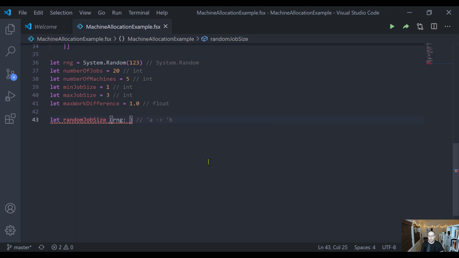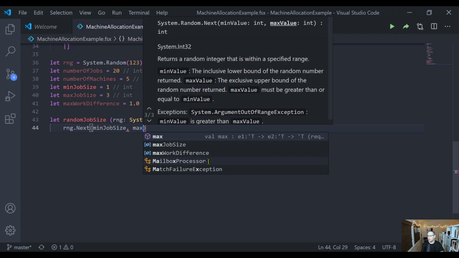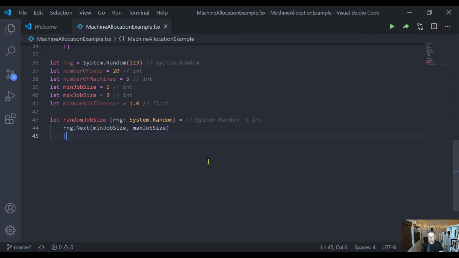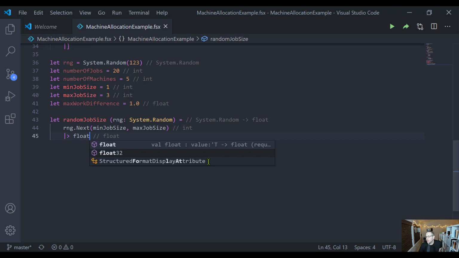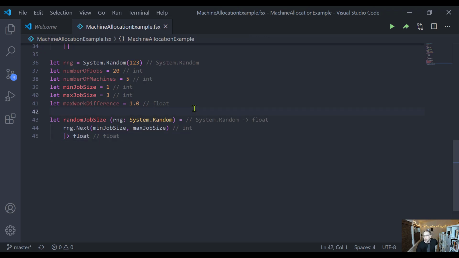I'm going to say this is going to take a System.Random, and I want the next value. This is going to take the min job size as the lower bound and the max job size as the upper bound. And I want that back as a float. The reason I want it back as a float is because in mathematical planning, the solvers underneath think in floats, and the Flips library thinks in floats.